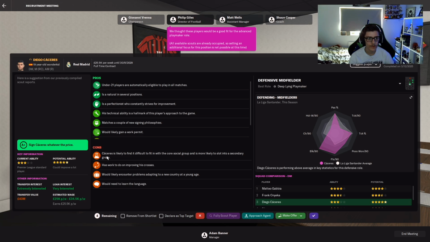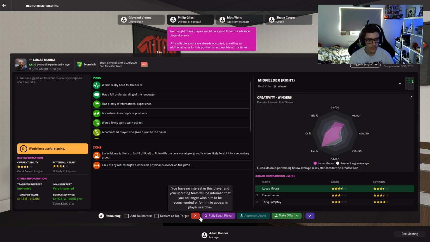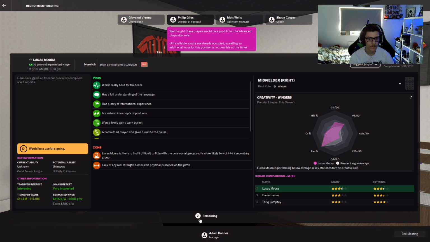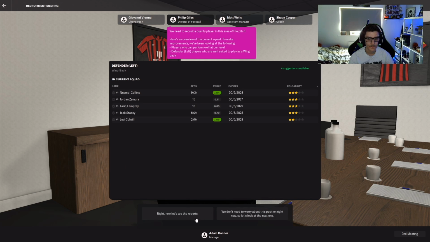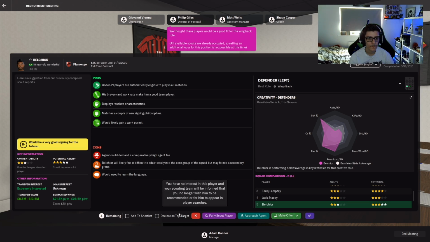Right, to see the reports. So some of them work. So, yeah, obviously we don't want Lucas Moura. And then it glitches there, so I'm going to see only half of them. Apparently this is someone we want. He's a wonder kid as well. Oh, I love myself a wonder kid. We're going to fully scout you anyway.